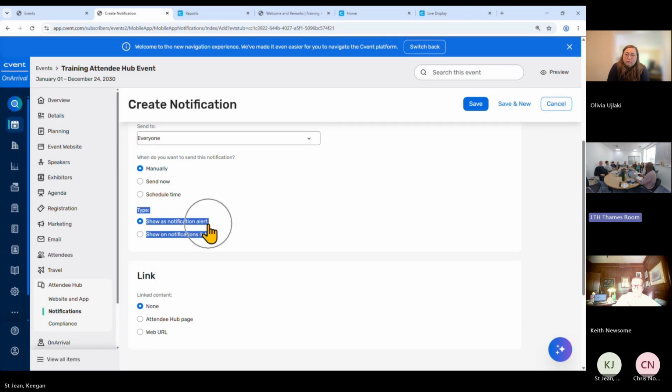And here's the biggest one: always send it as an alert, not a list. With the list, they have to be on the attendee website or in the event app to see the notification, and it won't pop up for them. It just goes into your notification list. Whereas the alert actually pushes to them.